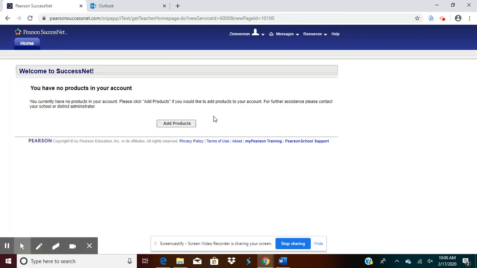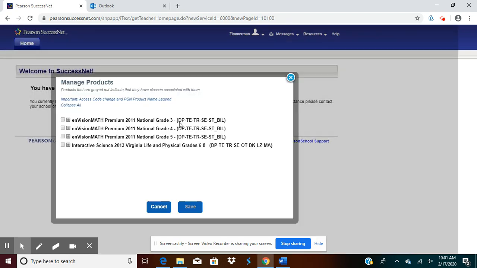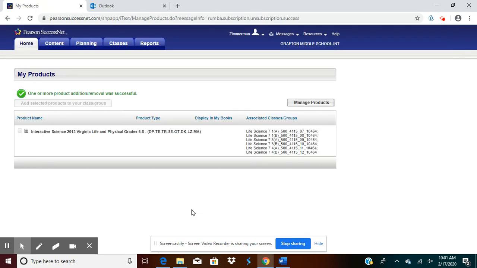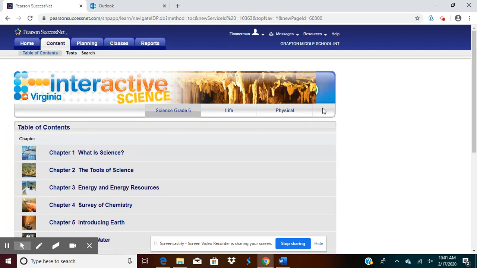There we go. All right, so once you pull your book up, it's going to say you have no products if you haven't added them yet. So I'm going to add it and just make sure I've got everything in here. Mine is always going to have more than yours. I'm going to put my science in there. So once I add it in there, you guys are going to be able to see the books.